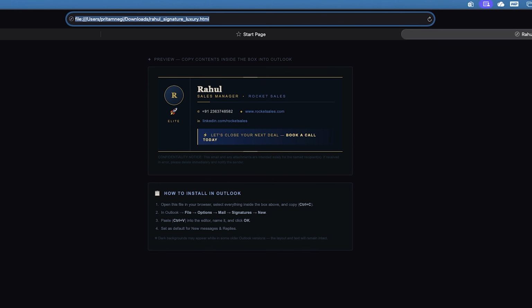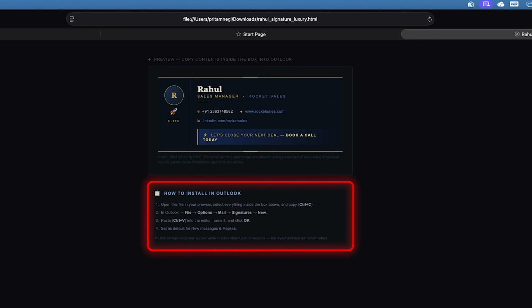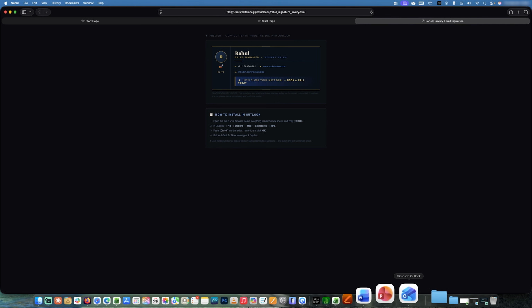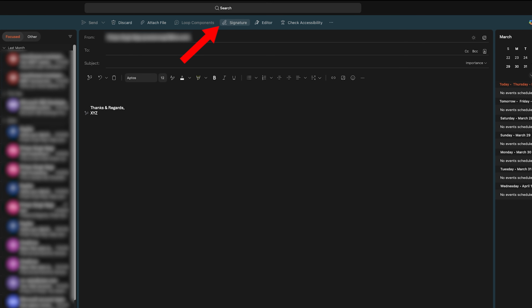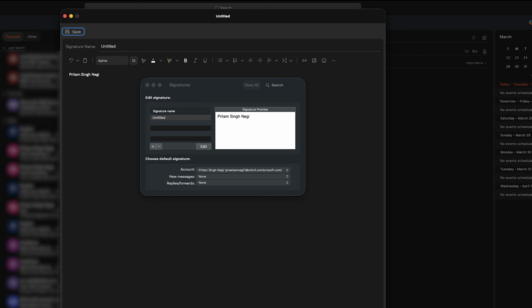And you can also see that Claude has also provided us some instructions. So let me follow this. It says open this file in any browser, which we already did. And now I'm gonna go in the following path, which is File, Options, Mail, Signature. So let me quickly open Outlook, and now here I can see the signature is on the top. I'm gonna click on it, click on manage signature, and let's create a new signature.